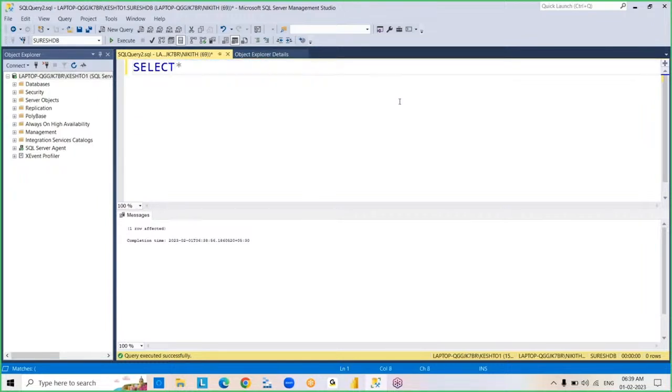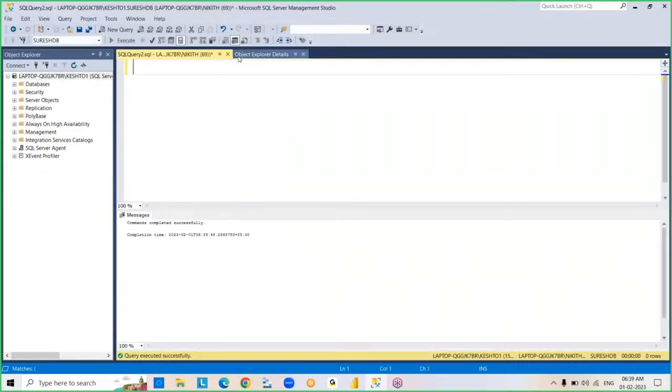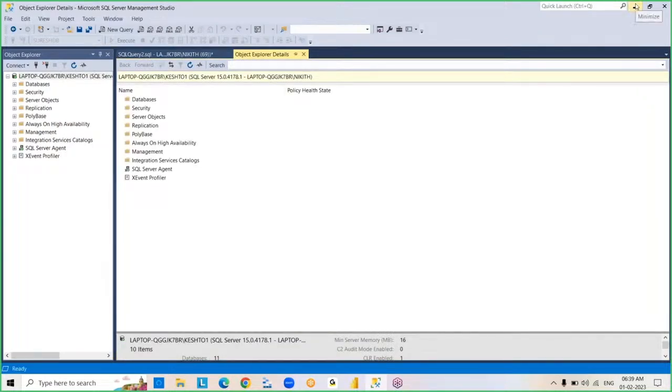If you have any questions, select star from products. See, this last row is not there. Why is the last row not there? Because we deleted it. So if you want to delete the selected rows from the table, what to do? You should go for the delete command.